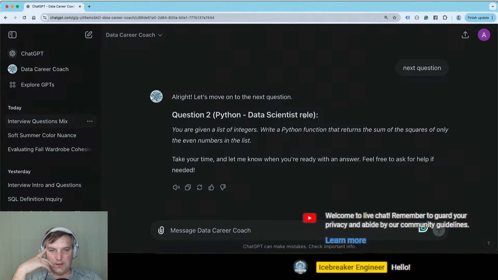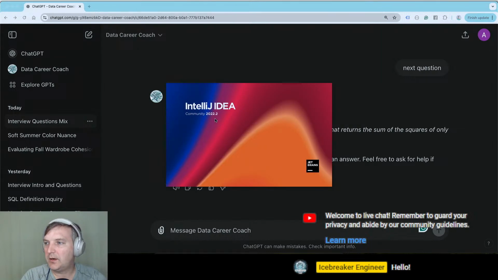Oh, Python data science. You are given a list of integers. Write a Python function that returns the sum of the squares of only the even numbers in the list. I don't know. Oh, okay, we're practicing, right? So let's practice. Let's do that. Let's write the function.